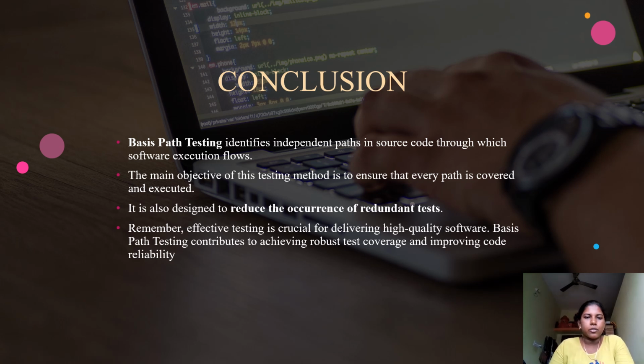And finally we come to the conclusion, and we'll see here what basis path testing is. It identifies independent paths in source code through which software execution flows. The main objective of this testing method is to ensure that every path is covered and executed. It is also designed to reduce the occurrence of redundant tests. Remember, effective testing is crucial for delivering high quality software. Basis path testing contributes to achieving robust test coverage and improving code reliability.